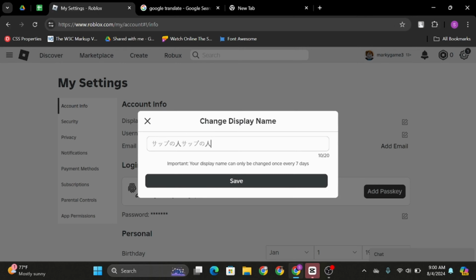But also be noted, your display name can only be changed once every 7 days. Once done, click on save. Just like so, this is how you can change your display name in Roblox.